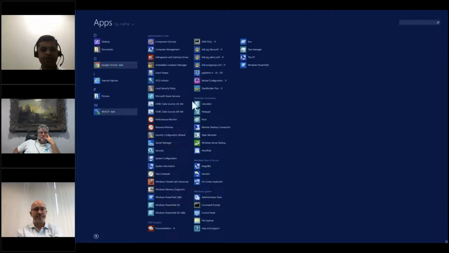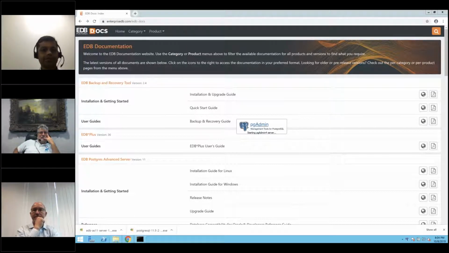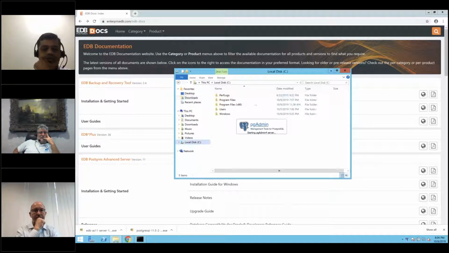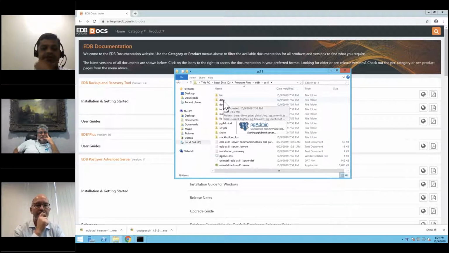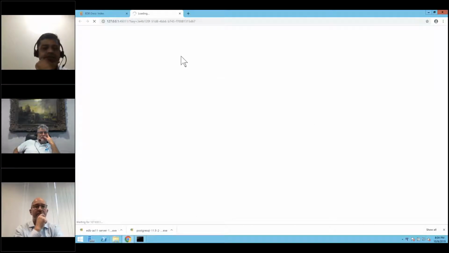And let's see what we have more. This is the pgAdmin tool. This is Stack Builder. Let me open pgAdmin for you. So this is the installation location. As you can see, there is a data directory, and there's an uninstaller which is also created. And pgAdmin is just launching now.